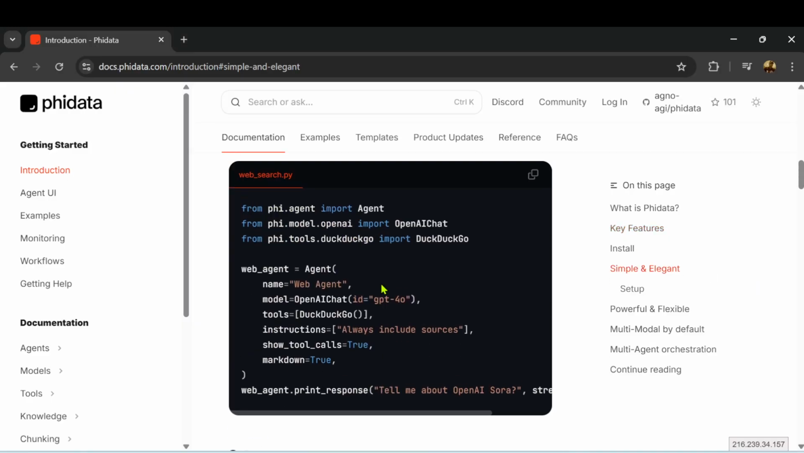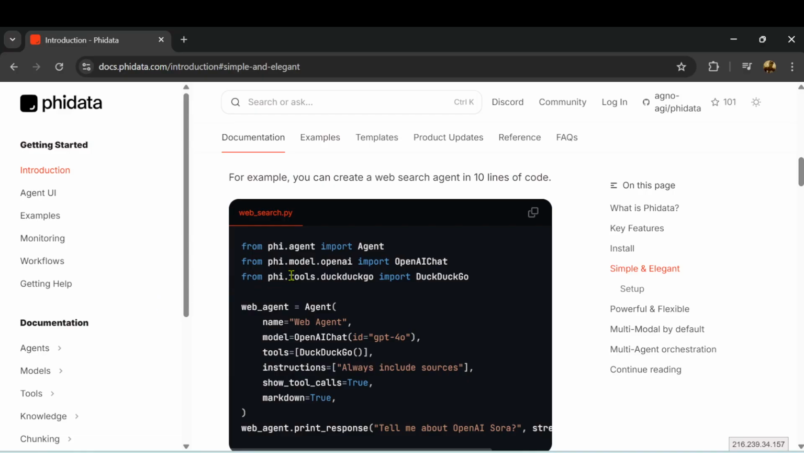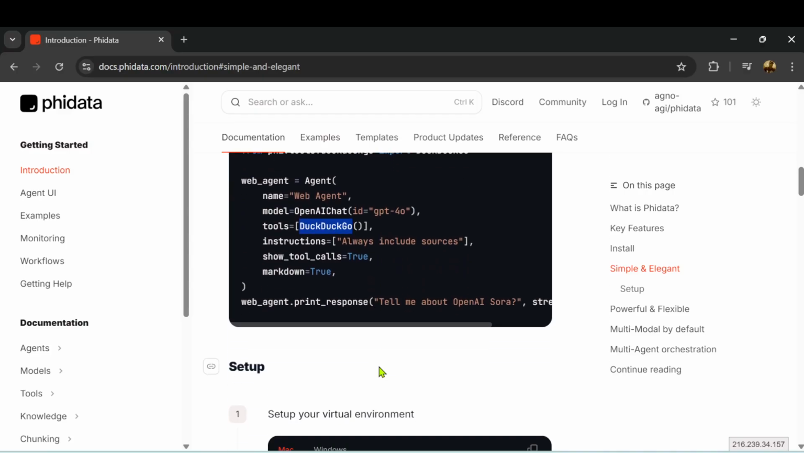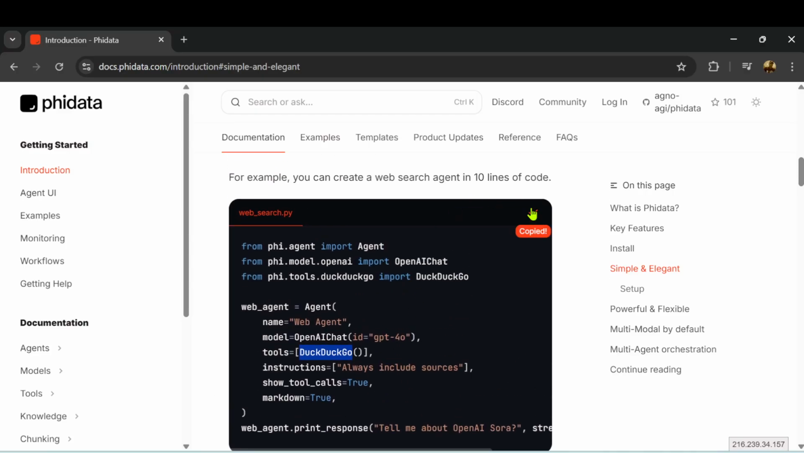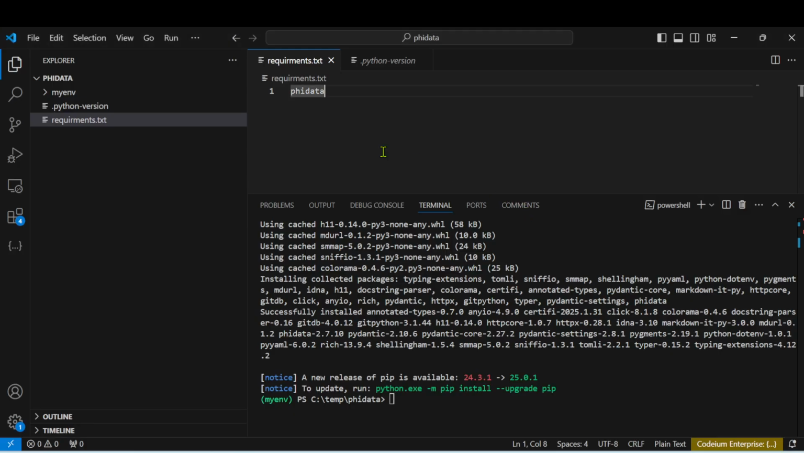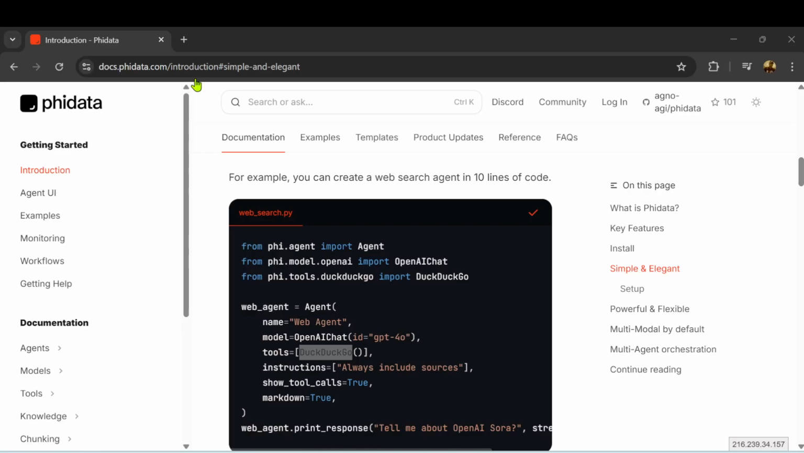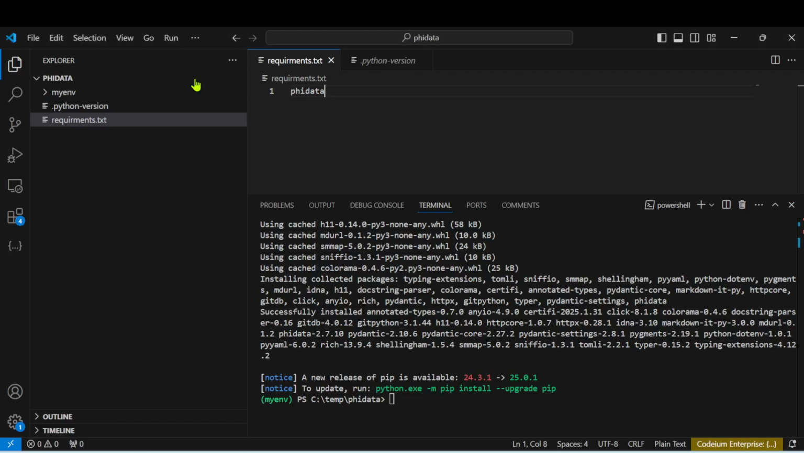So they have shown this elegant, simple way of calling web tools, right? So DuckDuckGo. Let's copy this 10 lines of code and build the agent. What I will do is create a web search.py.